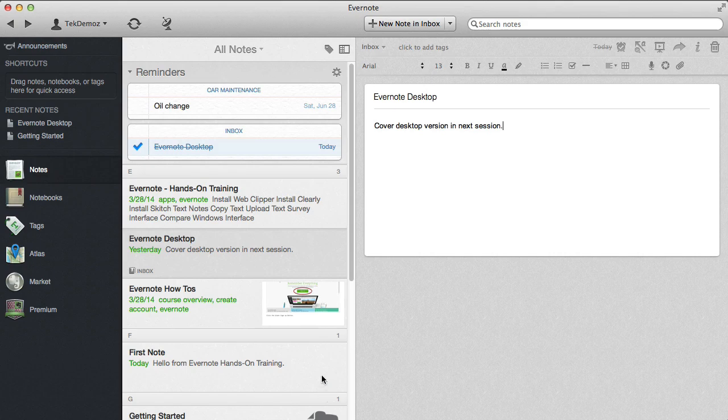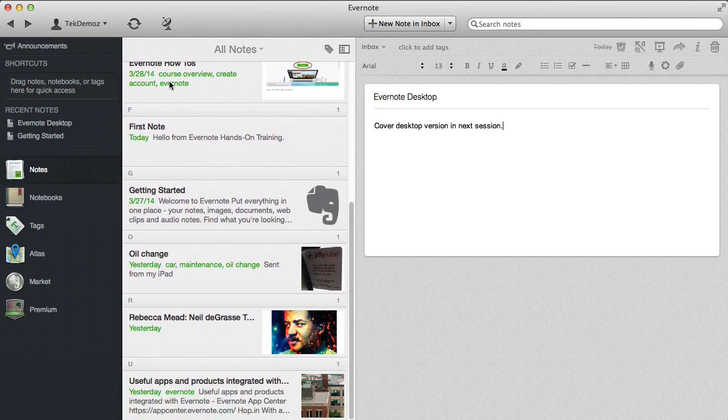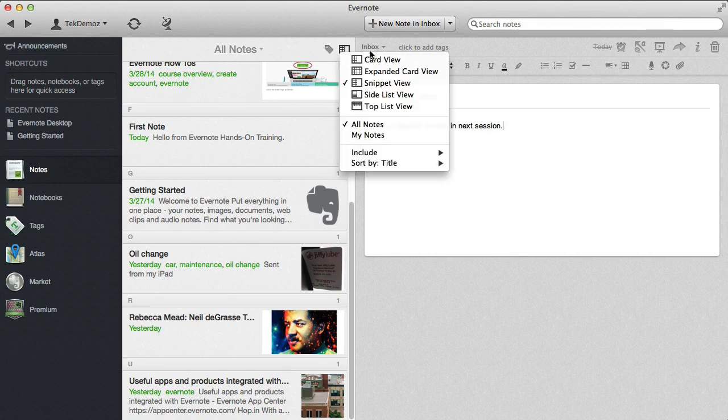The middle pane here is much the same as it was on the web. You simply have a list of notes. Here you have a little box that you can use to change the view. Now, on the web version, we had basically a list view and a snippets view. And as I said, I like the snippets view, but you get a few more choices here.